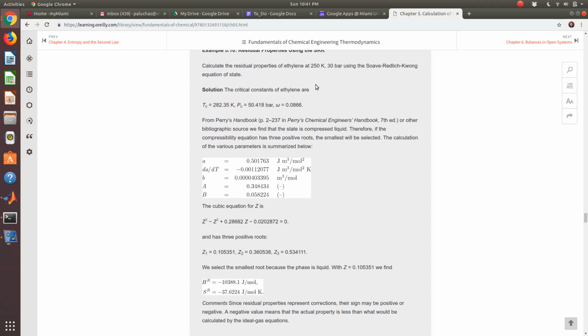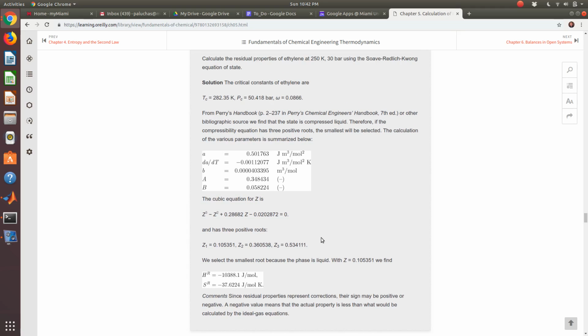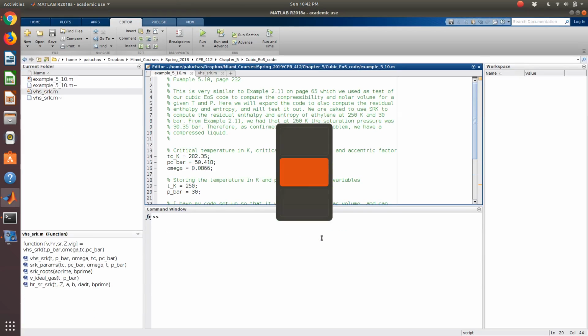They give us values of the constants, which I use to help troubleshoot my code to make sure it's working. They give us values of the three compressibilities. Since we have a liquid, they choose the smallest root, and that's what they use to calculate HR and SR. Okay, so how the code works.